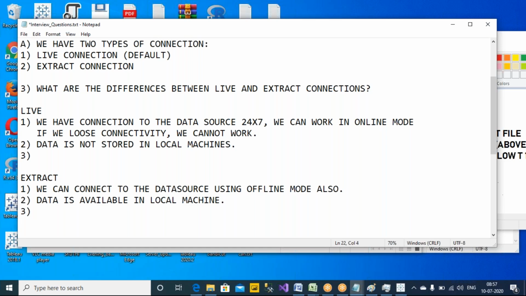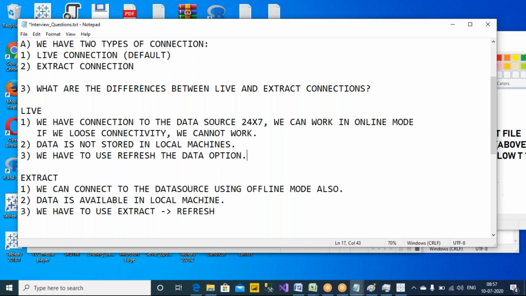How are you refreshing the data and how are you getting the latest data? So we have to use, what is the steps here? Extract, refresh to get the data. And when we use here in the live, we have to use just the refresh data option. So how do you do that? Right click on the data source. So I'm not putting that here, understanding that it is fine.